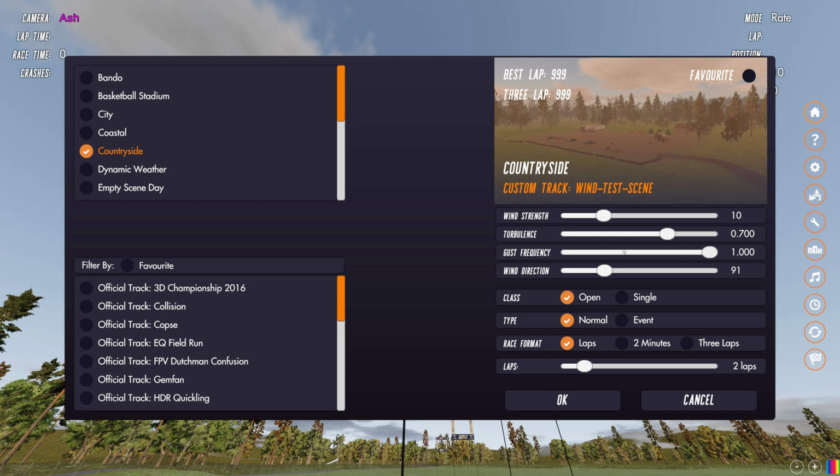So this is quite a comprehensive wind implementation in that the wind runs on a gradient from ground level and is stronger up high. So when you set the wind strength, you're setting it effectively at ground level, but it will be stronger the higher you go, because that's the way wind tends to work.